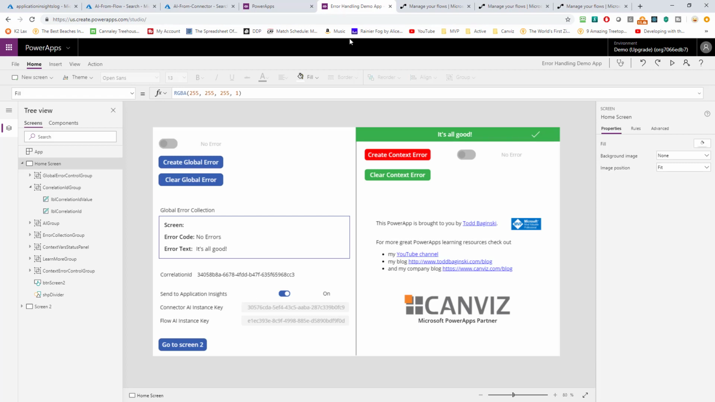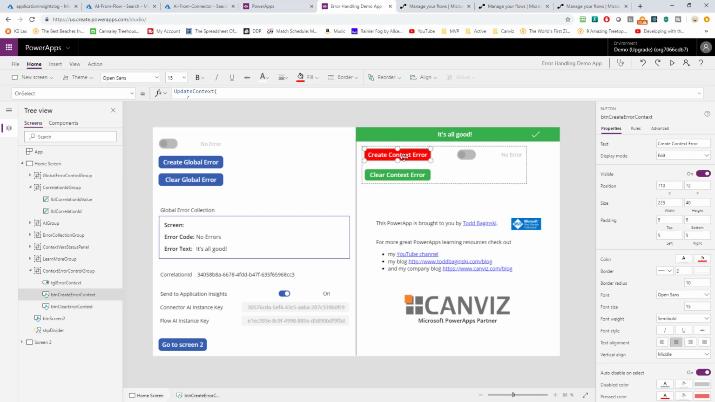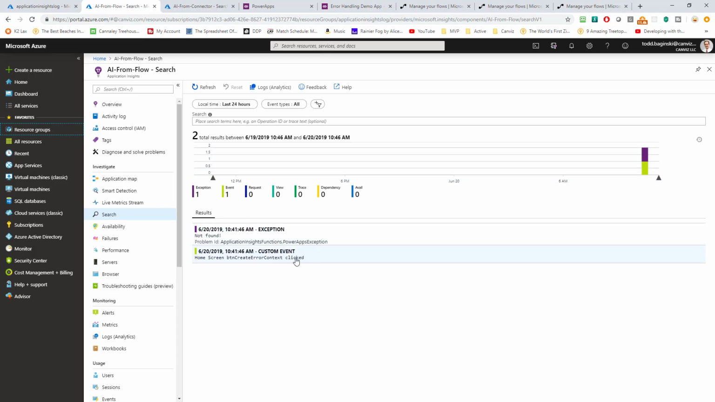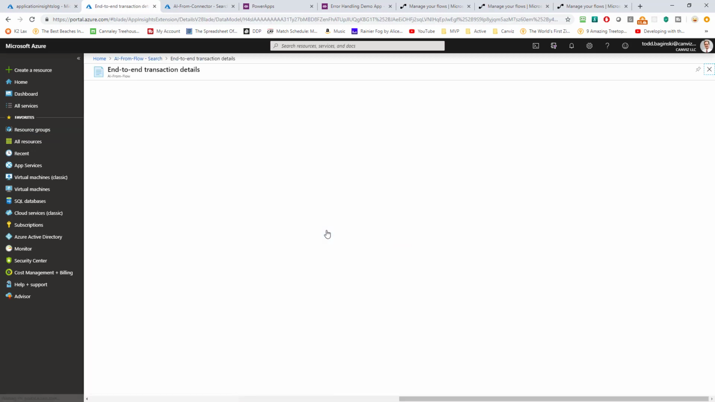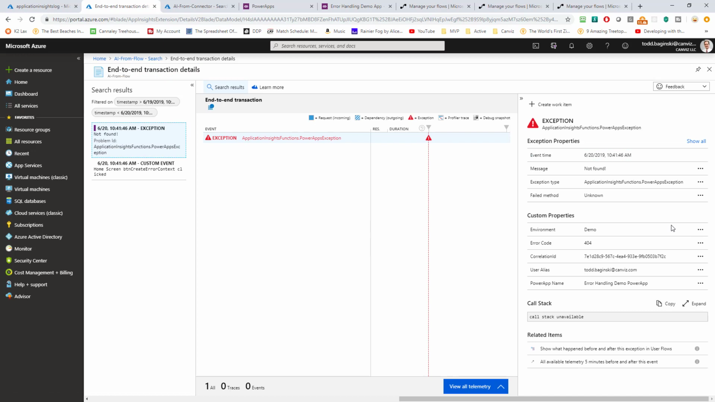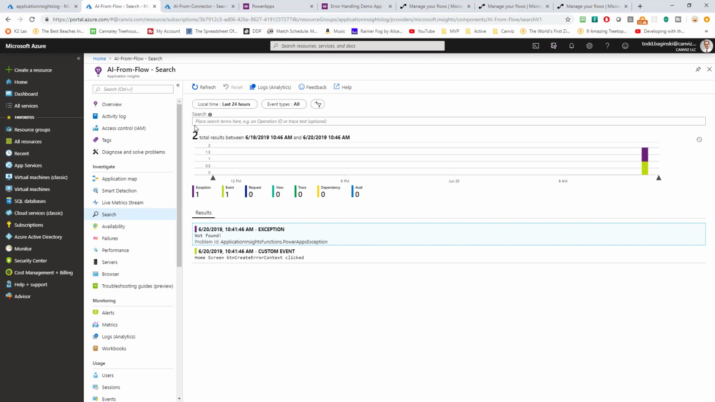If we come back here, you can see this is the button create error context right here. So when I clicked this button and I caused that error to occur, I actually logged the fact I clicked the button right here. And then when that button actually created an exception, if I click on the exception, we can see the details. We can see that here's the environment. Remember when I set that on start? That's where I got that from. I've got the error code, a correlation ID, the user's alias, the PowerApps name, the message, the exception type, and the time it occurred. So I'm logging this information to App Insights. It's very helpful for me.